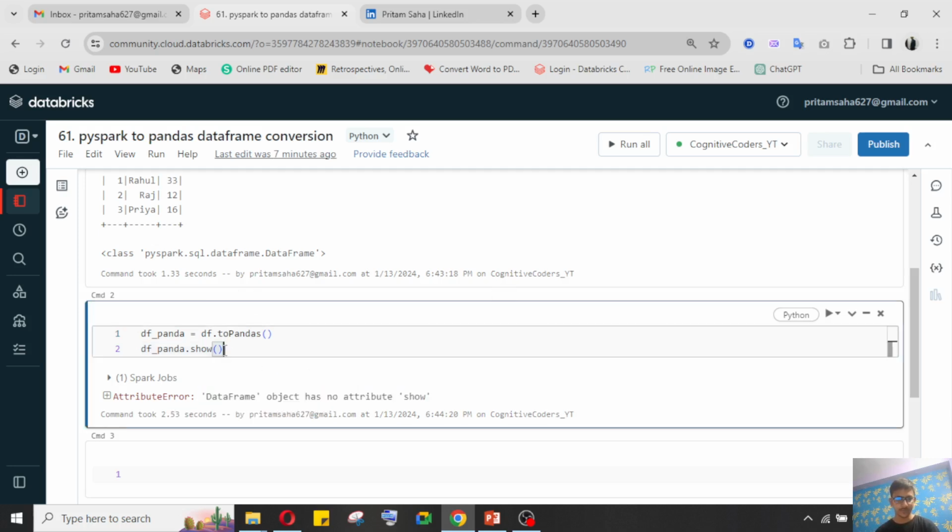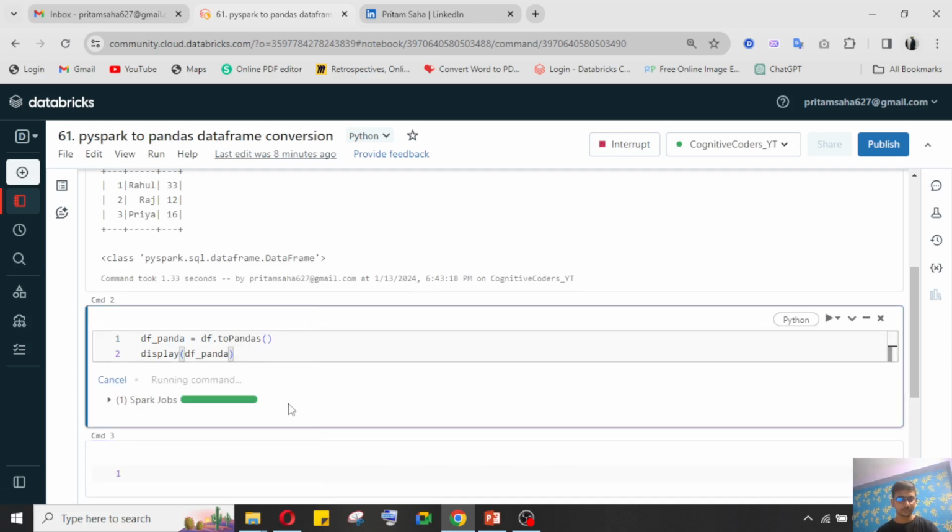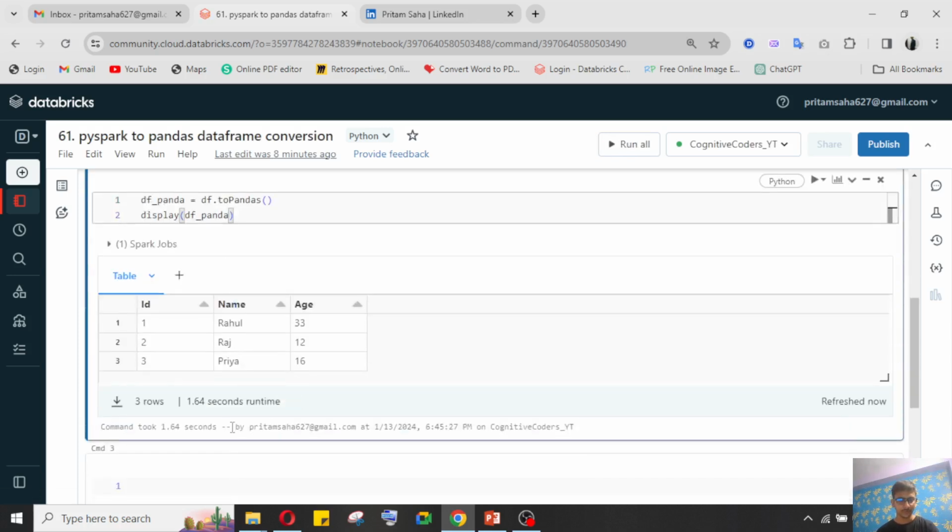It's not like a Databricks thing. In Databricks, a data frame can be shown using the show function, but here we can't show the Pandas data frame using show. For this I can use display, df_panda. You can see my data frame is here.